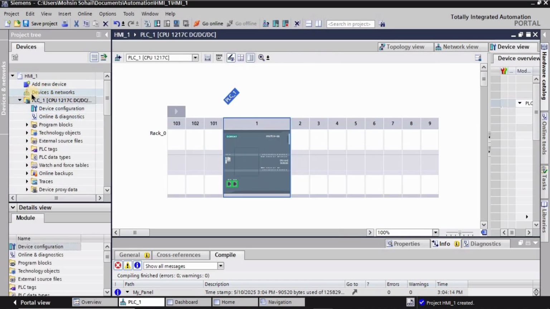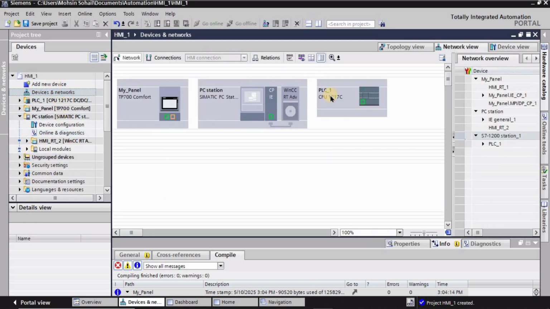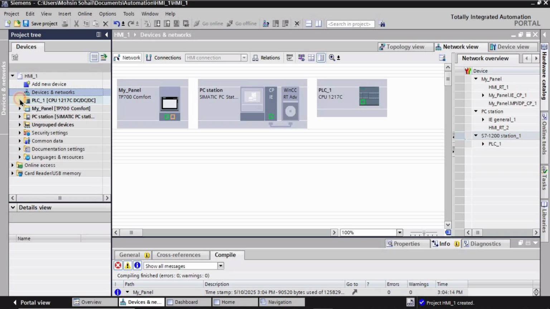Okay, so I'm going back to Devices and Networks, guys. And here we are in Devices and Networks. This is the PLC that we have just imported, and these are the different addresses for the HMI, PC station, and the PLC. And guys, there is no connection between the HMI panel and the PLC, right? So we will make a connection.